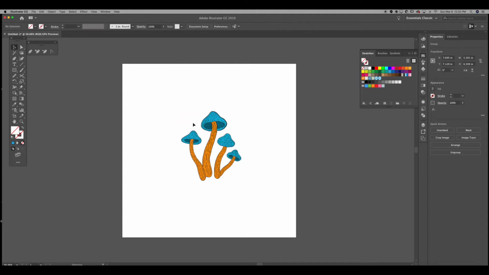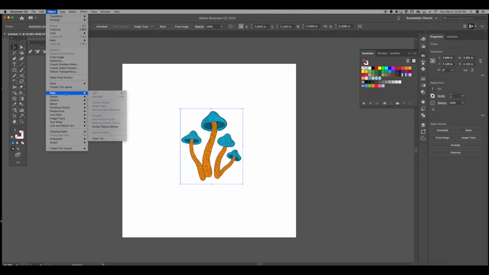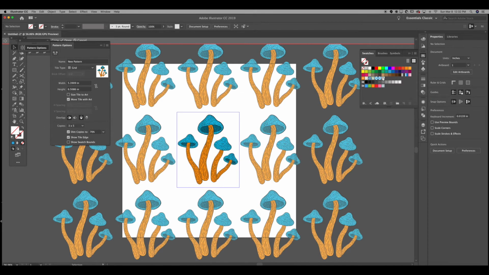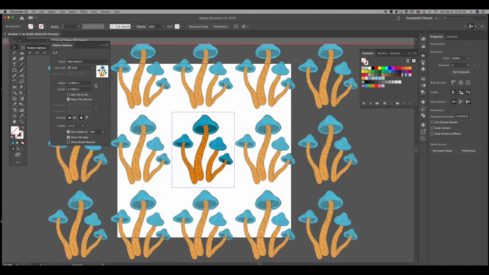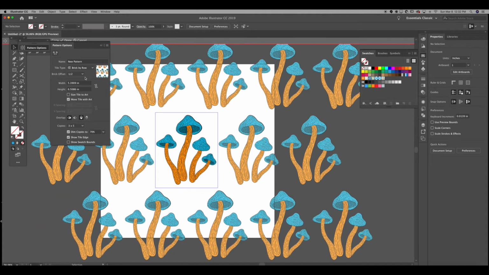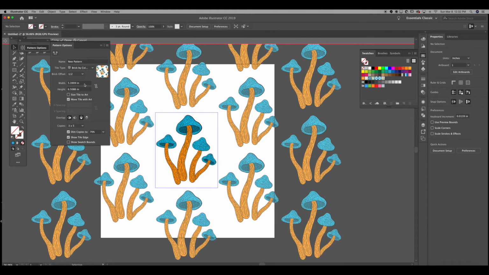So with the mushroom selected, we're going to come up to Object, Pattern, Make. You can see it's been added to the swatches panel here. So let's get into it. Basically, every time I make a pattern or a repeat, I come in and mess around for a little, see what I like, and just do what intuitively feels right as far as orientation and stuff like that. I usually start by playing around with the different orientations. I really like the way that looks right there already. So before I do anything further, I'm going to save a copy, just do mushroom 1, and it's going to save automatically in the swatches panel so I can keep going.